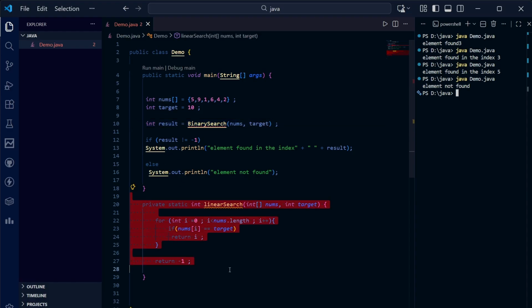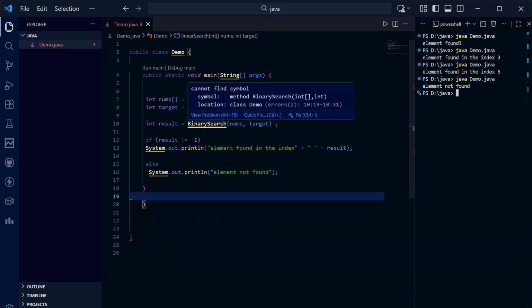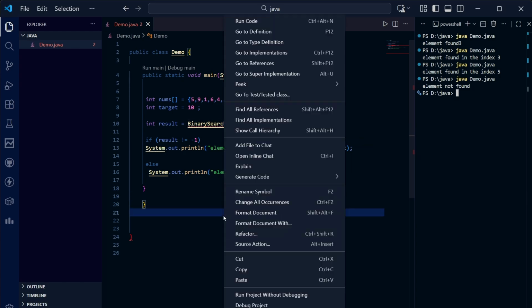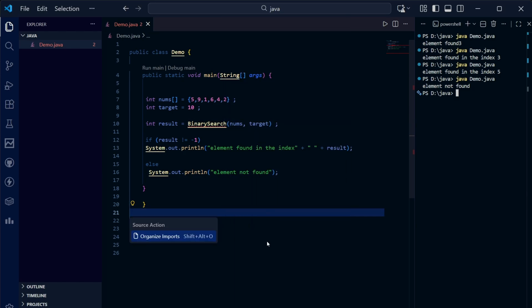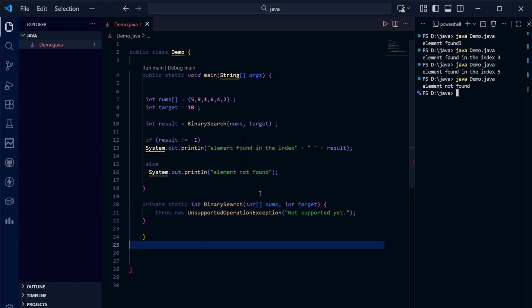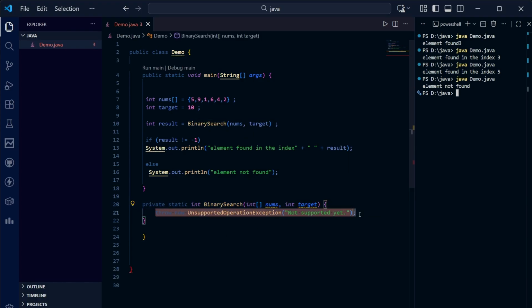I will remove this here, and if you hover over that, it will show you a quick fix. It will say create a method binary search in the demo, or you can right click and see source action. In this case source action is not showing, so you can simply hover over that and click quick fix, create a method. Basically it will create a method for you. For now I will remove this throw error.